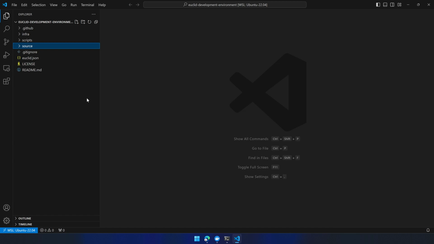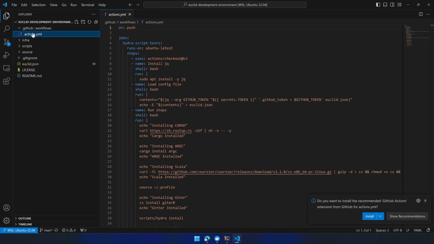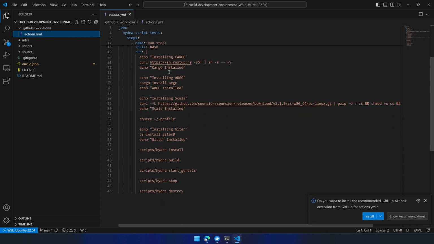Let's explore the folder structure of our project first. On top you can see the GitHub folder. This contains a pre-built GitHub workflow that spins up your Metagraph Euclid cluster. You can extend this with custom tests, so every time you push code changes, it runs this pipeline and validates if everything works properly. This is very useful to ensure your code changes don't break anything.